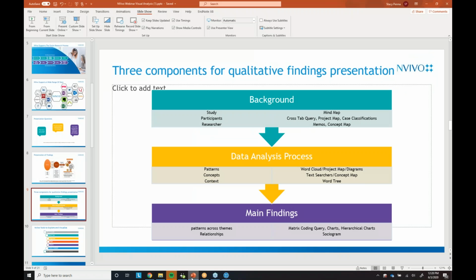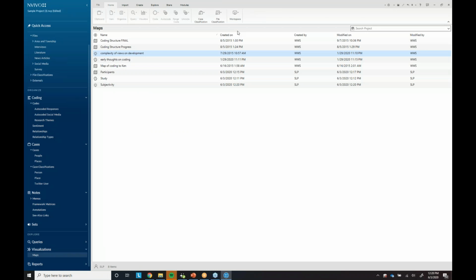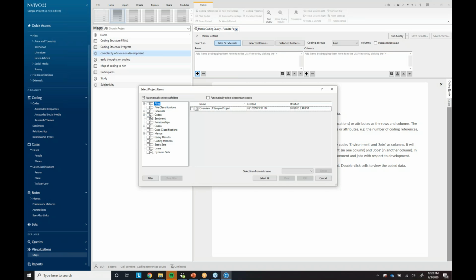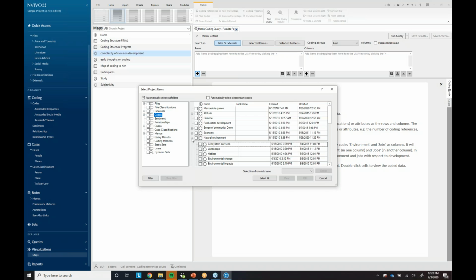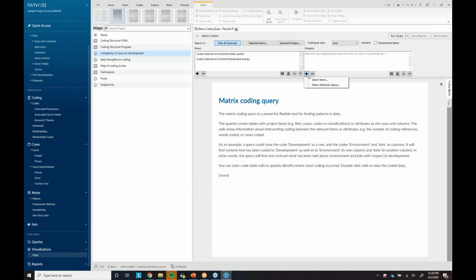So now if I go back, I want to talk about how we can show our main findings with some of the visuals within NVivo. So patterns across themes, relationships, and we'll use these visuals to do that. So one is a matrix coding query. So if I go right here, you can compare really anything with the matrix coding query, but I'm going to select some codes to compare. So I'm going to look at the natural environment codes and compare those with what was coded with the economy to see how they intersect.